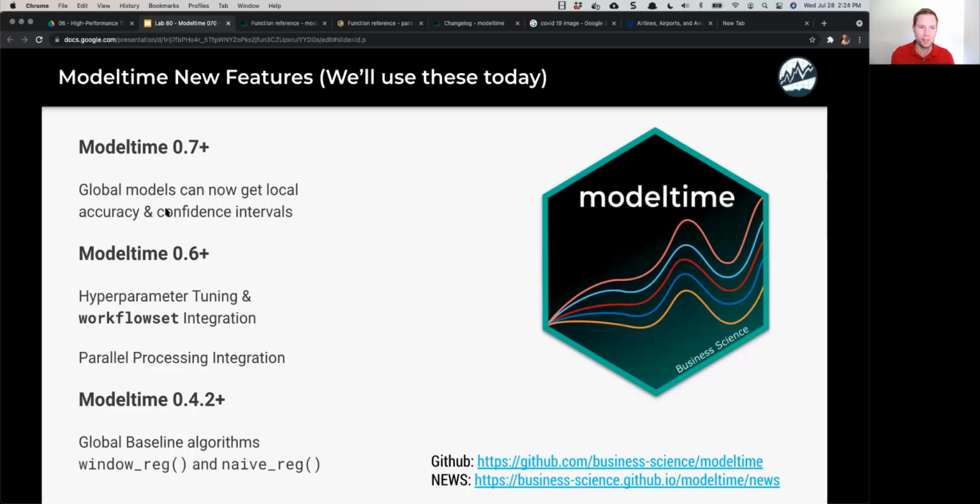I make it really easy to do that. Same thing with confidence intervals. It'll adjust the confidence intervals if you want local or global. As of Modeltime 0.6, which I released several months back, I added hyperparameter tuning and workflow set integration, and also parallel processing integration. So this is a big performance booster. We now have parallel processing and some easier ways to do hyperparameter tuning. I'm going to show that off today.